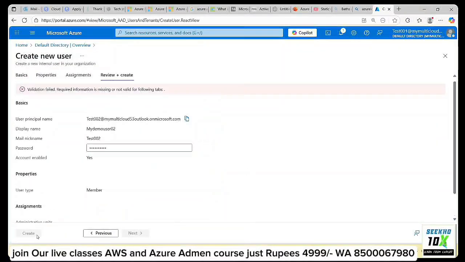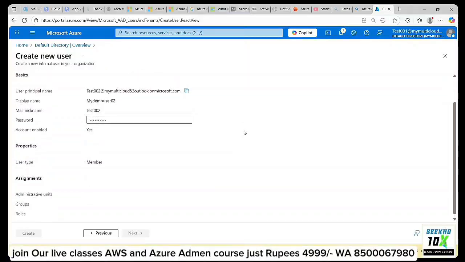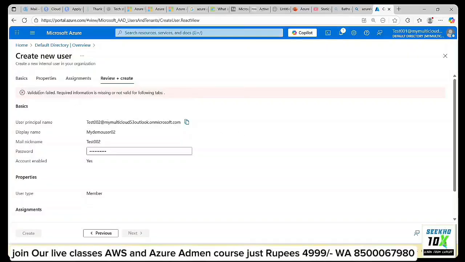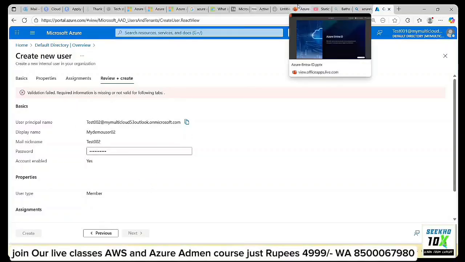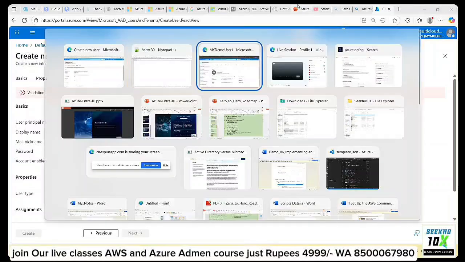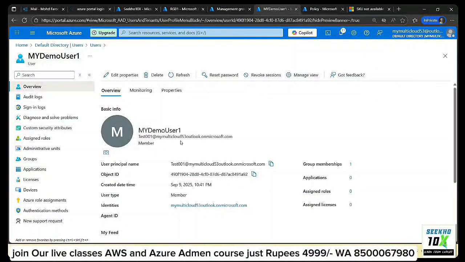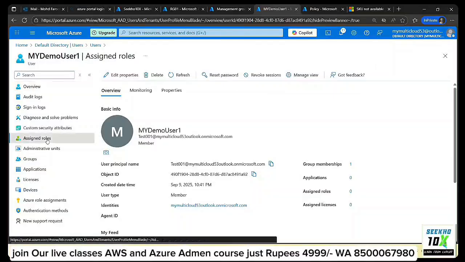So review and create. Validation failed. Required information is missing or not valid for the following task. So it's saying that validation failed, required information is missing or not valid for this task. So I am not a valid user to create another user. So what I will do right now is go to demo user, and here I have some role assignments.